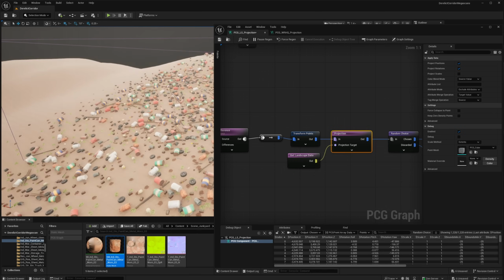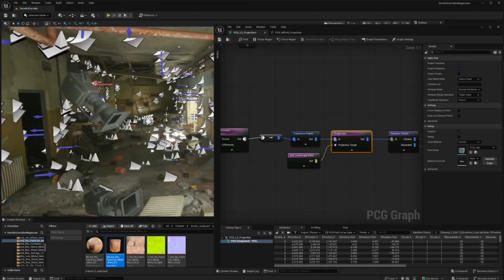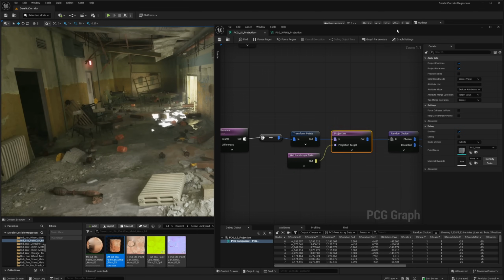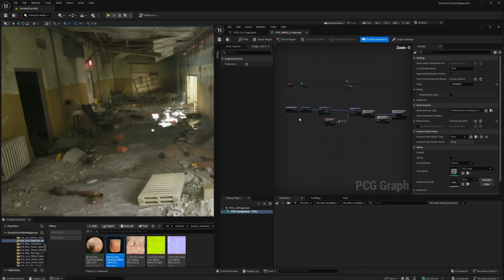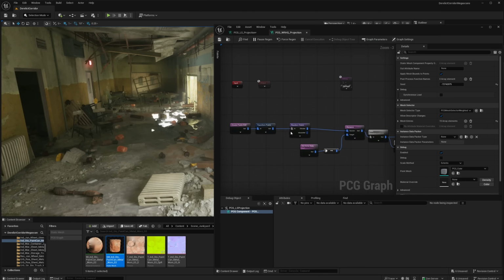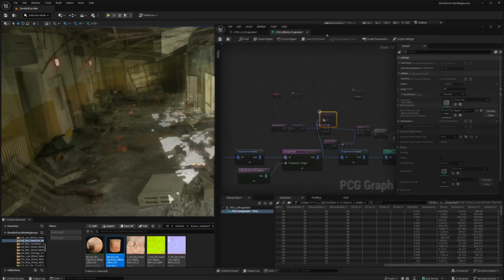So let's now look at our other example, which is here inside our building. This is the other graph. It's a little bit more simple because I already showed you how you can work with these nodes, but I want to show you the world ray hit query node.